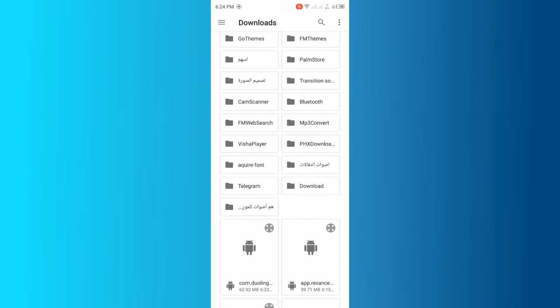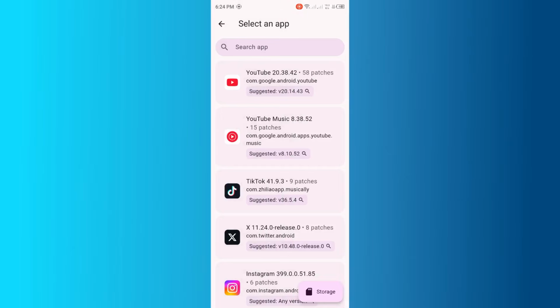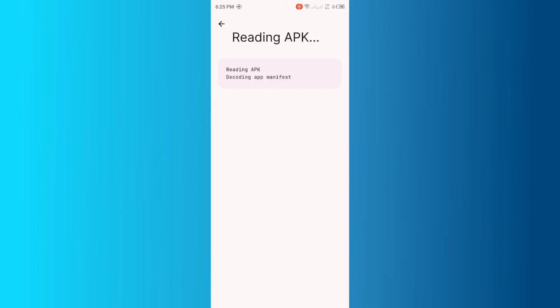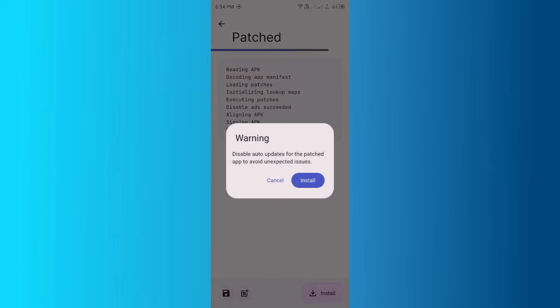then tap on the storage option. And from here, we have to select the downloaded app which you want to patch. Once you select the app, simply hit the patch option and the app starts patching. It may take 2 to 3 minutes. Once the app is patched, simply tap on Install and the application will start installing on your device.